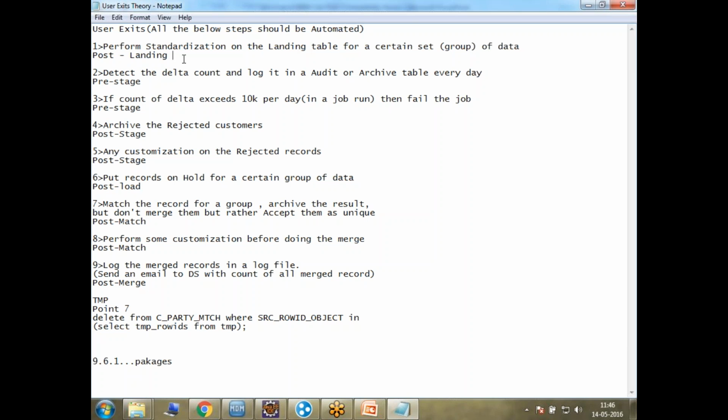And that's what a user exit actually is. A user exit is basically a program. It's just a program that runs at a specific point of time. Now, what do I mean when I say specific point of time?